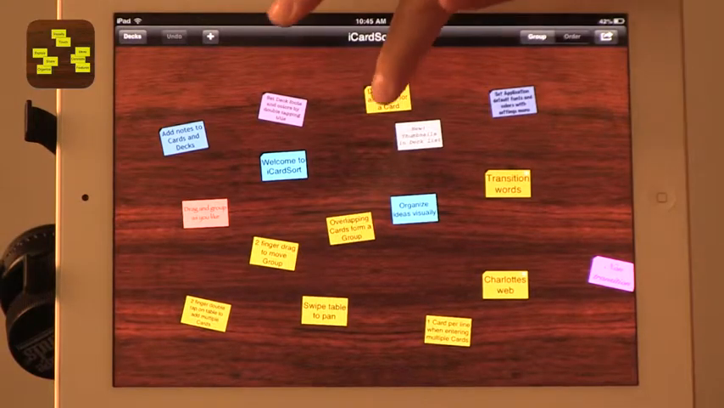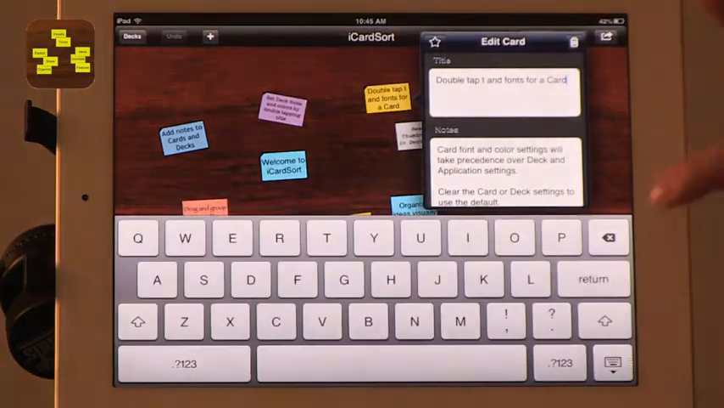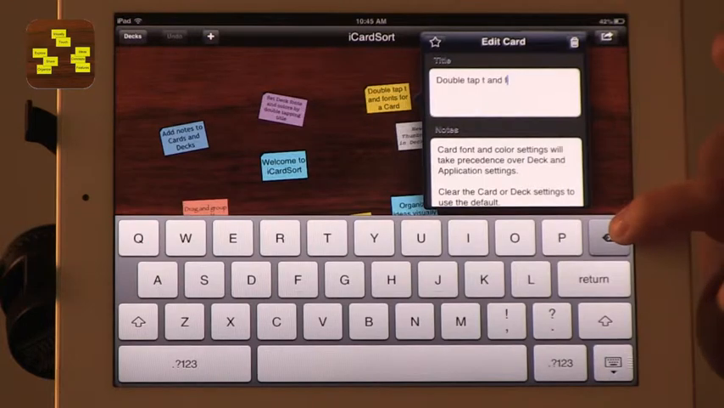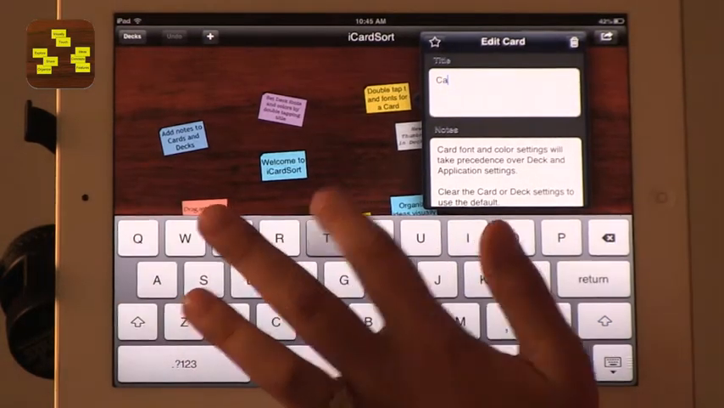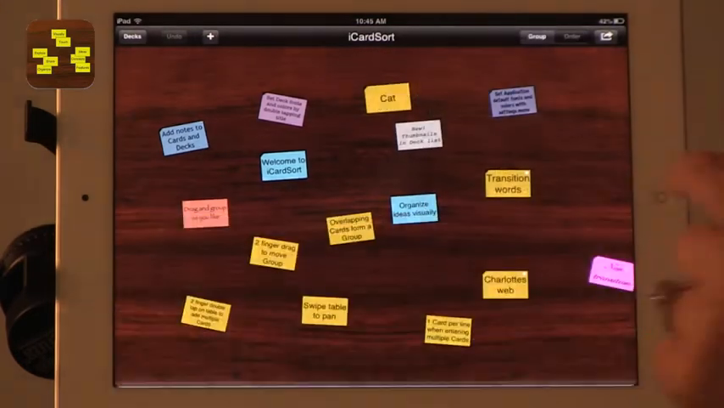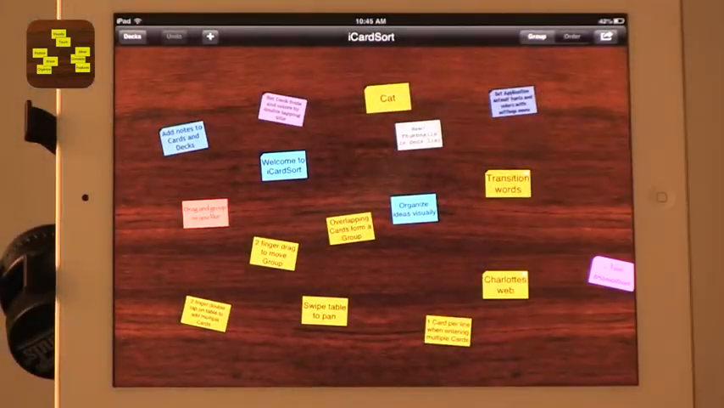And the second app we're going to talk about is called iCard Sort. Now, iCard Sort you can use for a variety of things with your student. If you want to work with them on spelling or on certain words, you just double tap and you can change it to whatever you want. So maybe I want to work on rhyming with my students. So I'm going to put cat in here. And so there's cat.